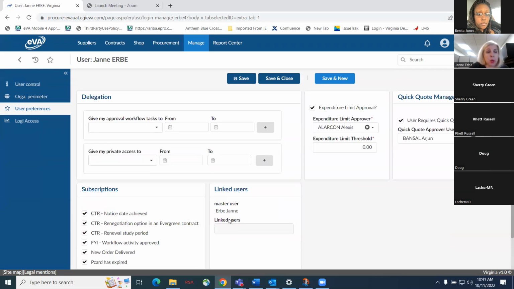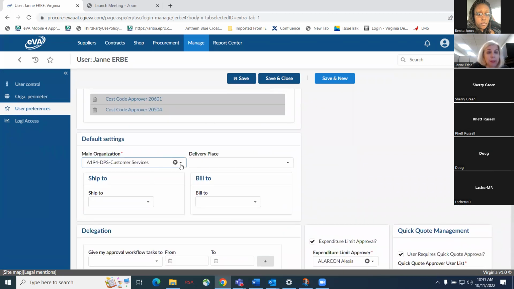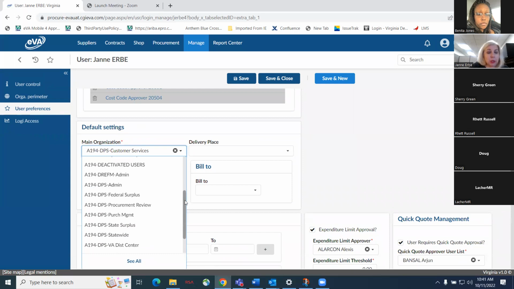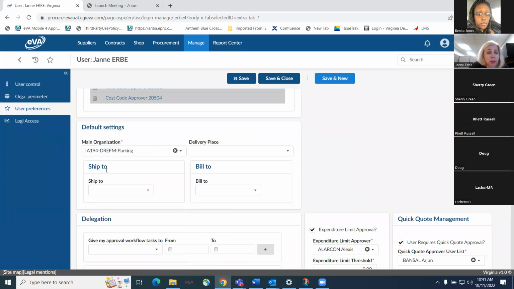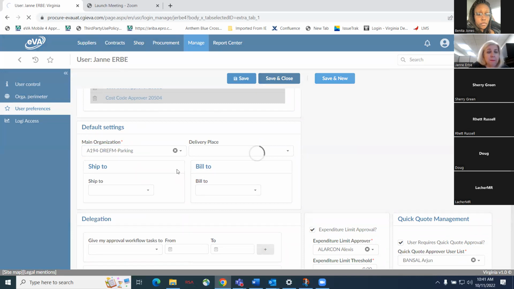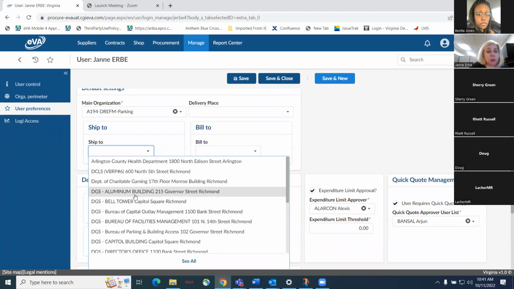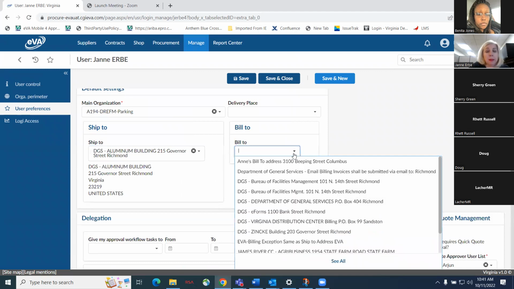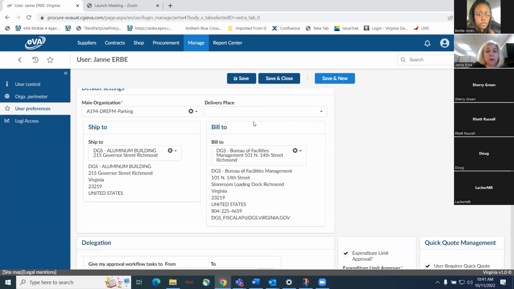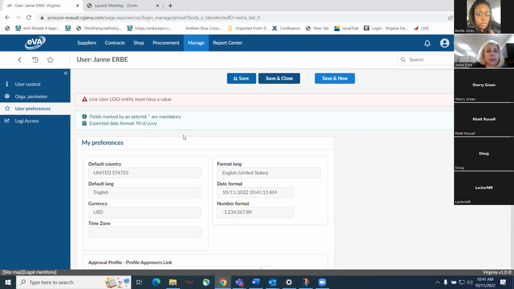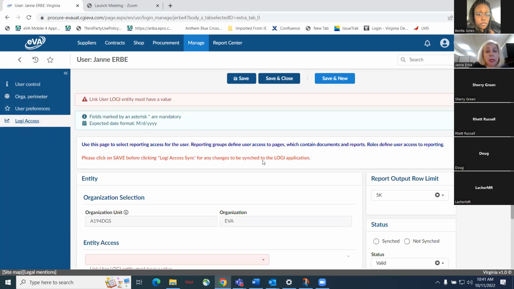select that. So I'm actually going to scroll up here and I'm going to change the department. Let's see, I'm going to save and I'm going to save this in the main organization. I like to save and then I'll get my ship to and then my bill to defaults. Kind of what we have today. I'm going to click save again. Oops. Let's go down now to the Logi tab.